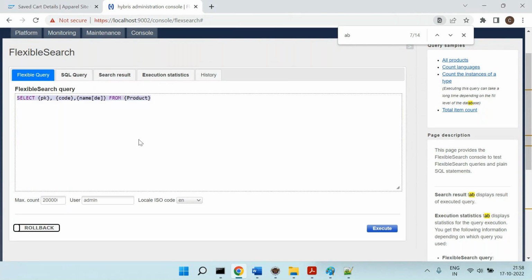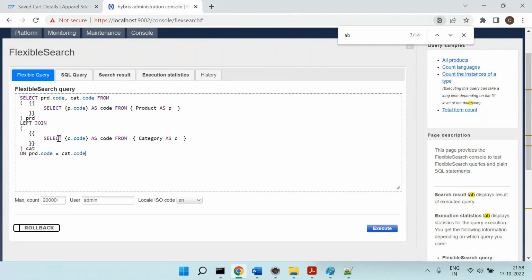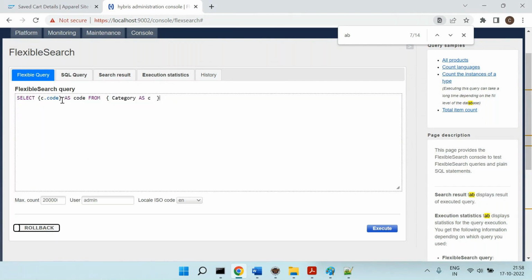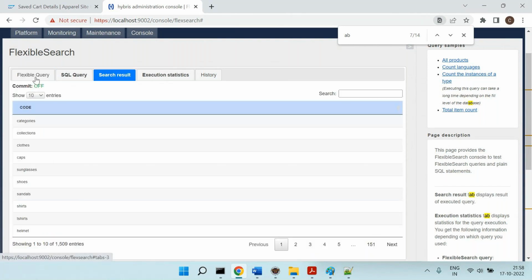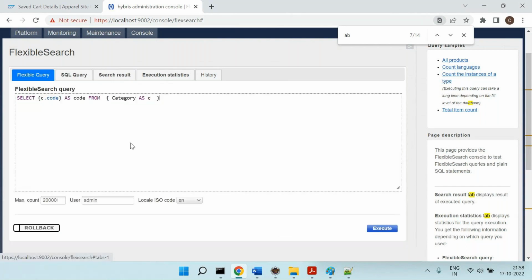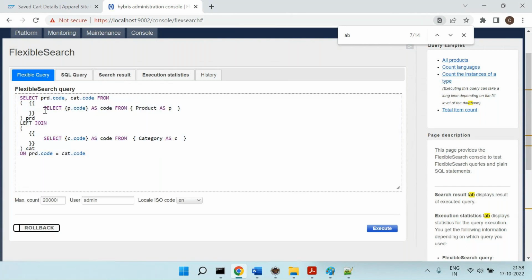That's good. Then you can see there is one more query here. What is this query? Let's execute and see. Select a category code from the category table. It is going to give the list of the category codes. So this one is going to give the list of the product codes, and this one is going to give the list of the category codes.